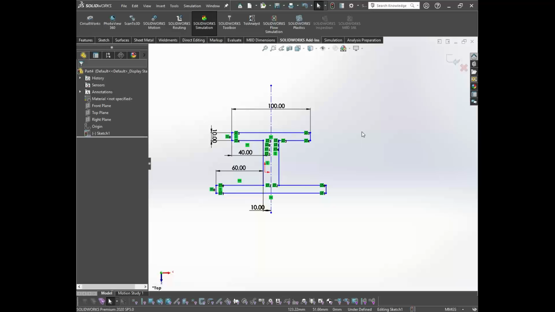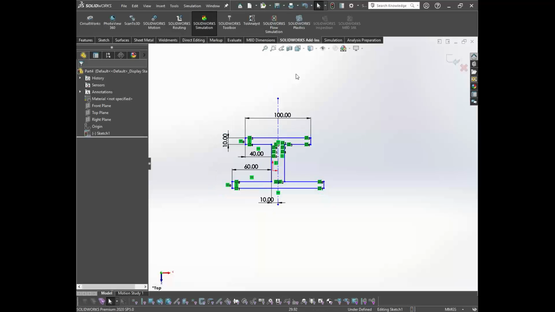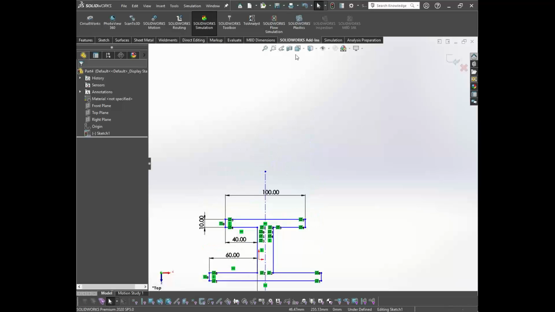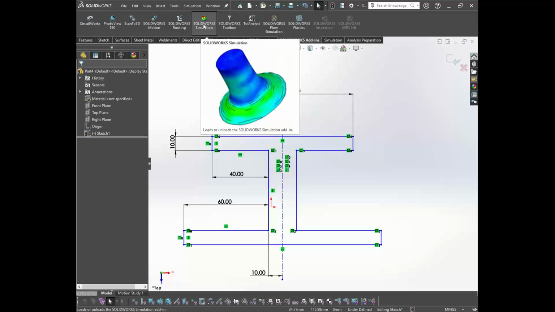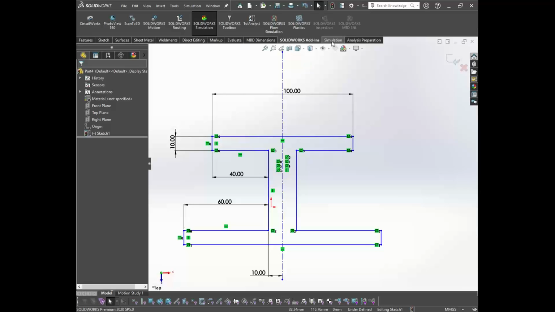Sir, please repeat how to add simulation. It is not showing. Okay. In the SolidWorks add-ins, can you see SolidWorks add-ins there? The tab is there. Yes, sir. Okay. In that, you can see a button called SolidWorks Simulation. If you click on it, it will add here a simulation tab. If the tab is not there... Okay, sir. Did you get it? Yes, sir. Okay.